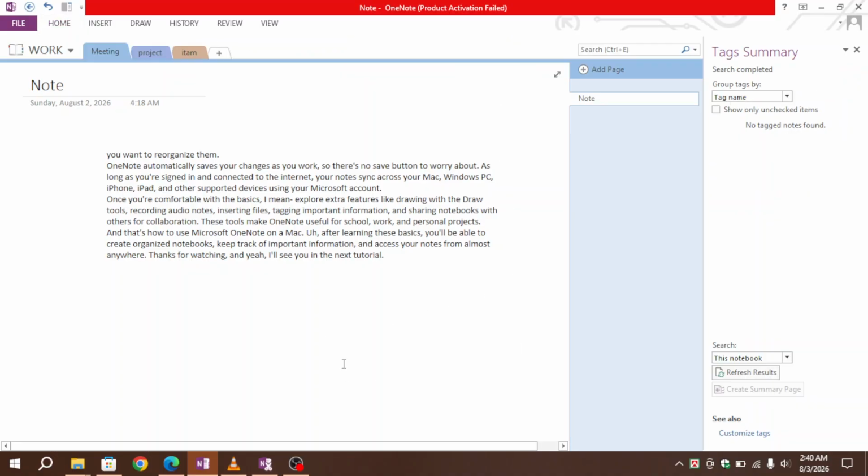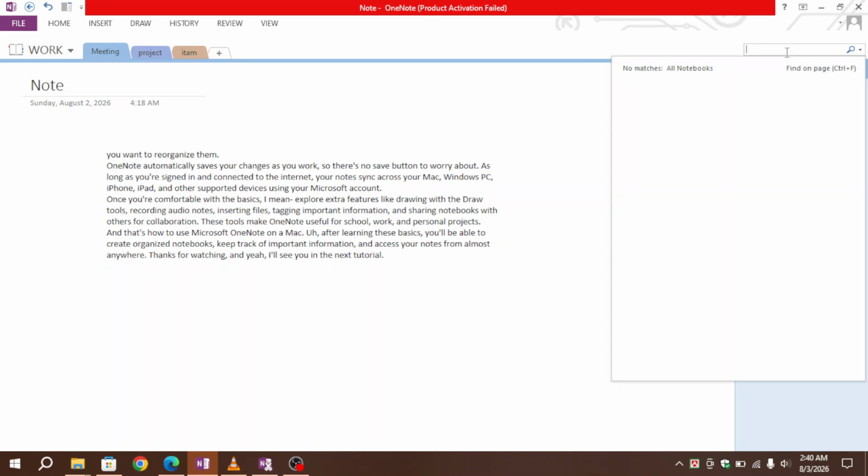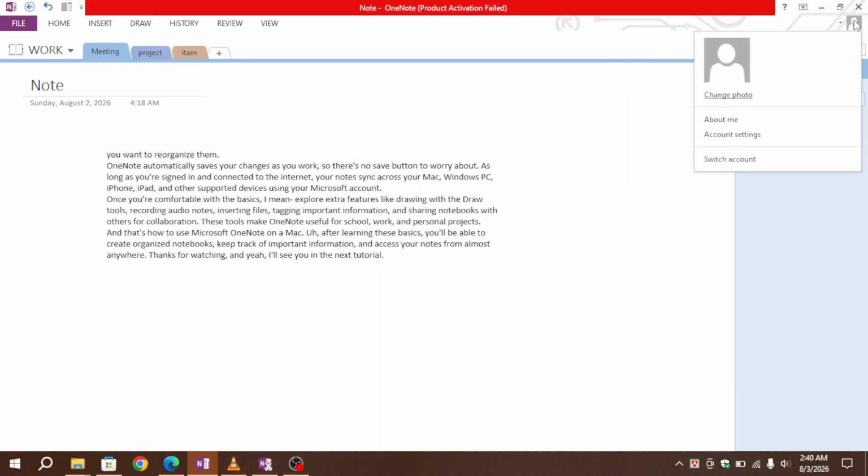As your notebooks grow, OneNote's built-in search feature lets you quickly find notes, keywords, or tagged items across all your notebooks. Sign in with your Microsoft account to synchronize your notebooks through OneDrive. This allows you to access your notes from Windows, Mac, Android, iPhone, or the web while keeping everything updated automatically.